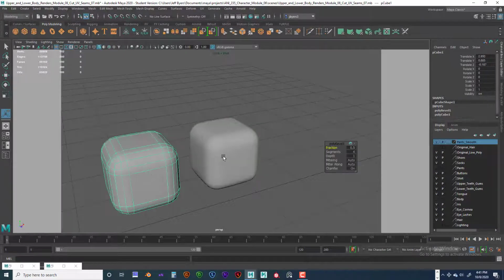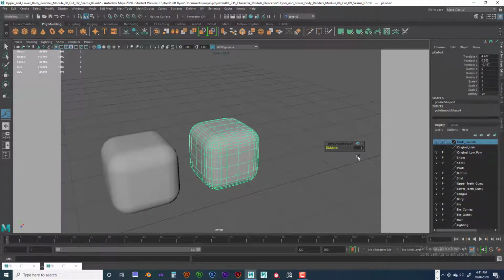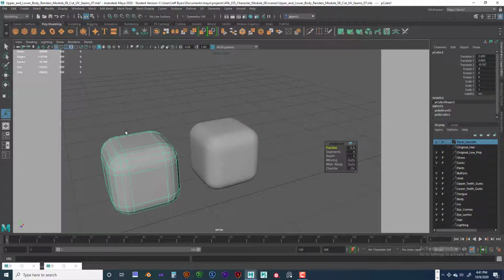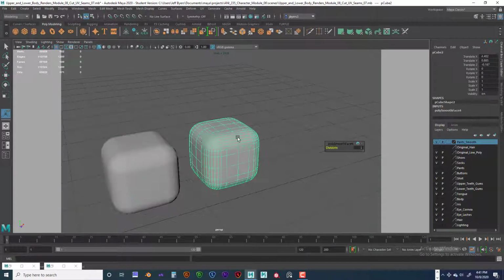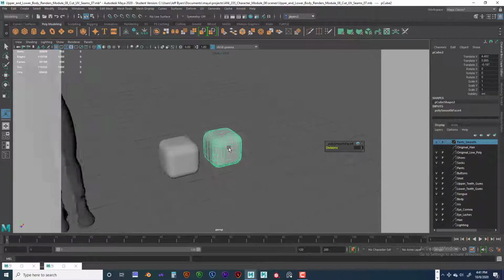But you always want to smooth it at 1 division if it's a hard surface model, so you can keep the edges and they don't bleed over. And you subdivide, and then what you do is you just forget about your low poly, put it in a layer, and come back to it if you need to make changes. But then this is the one you UV map. Okay, that's the one you're going to UV map.